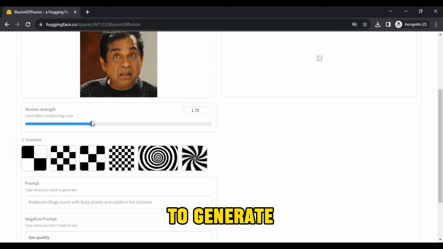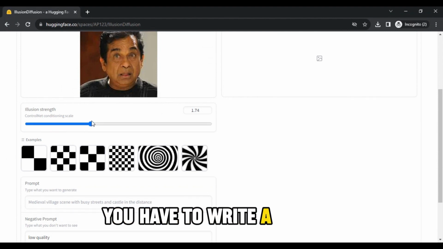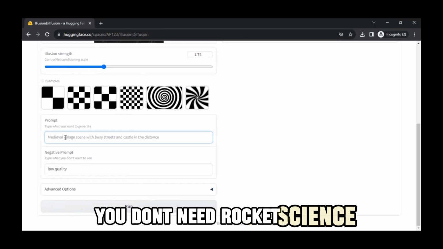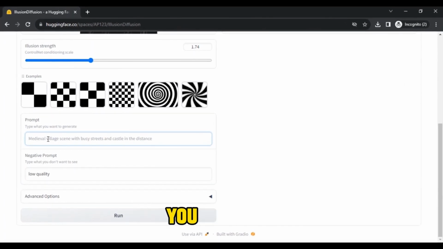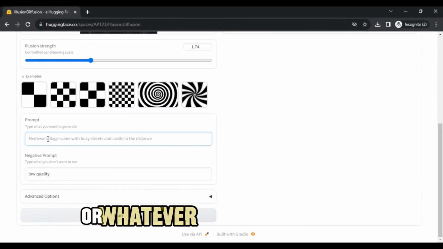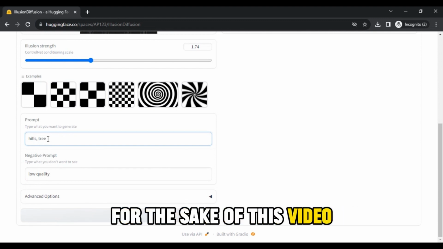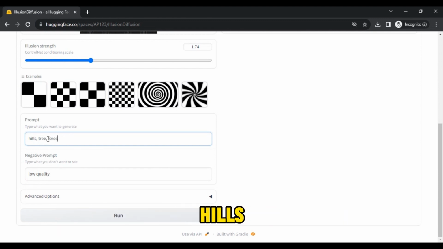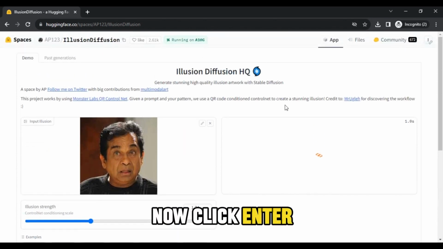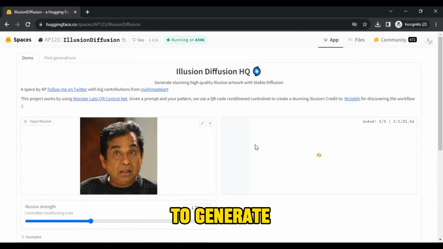Now to be able to generate the illusion, you have to write a prompt. You don't need rocket science to generate the image. You can type whatever you want to generate or whatever comes to your mind or copy my prompt. For the sake of this video, I'm going to type a simple prompt like hills, trees, forests, and jungles. Now click enter. It takes a few minutes to generate your image.